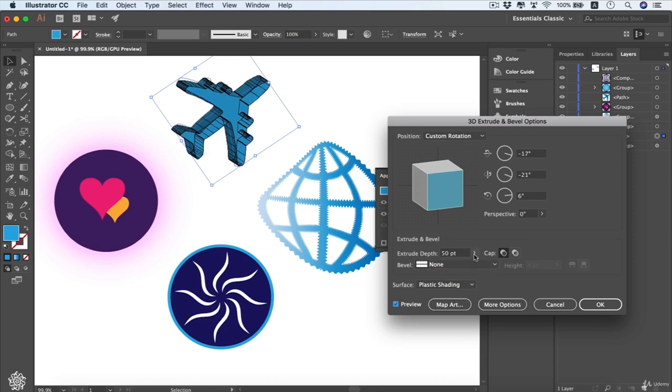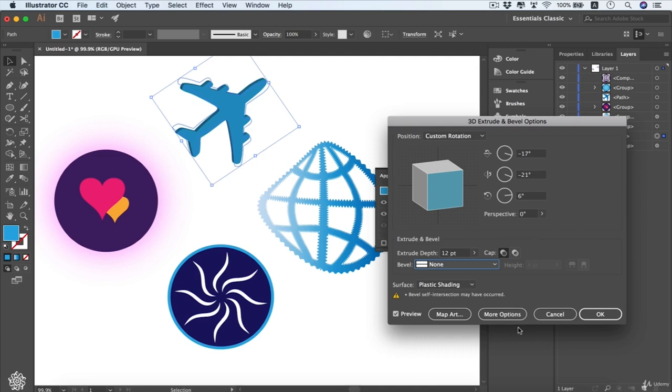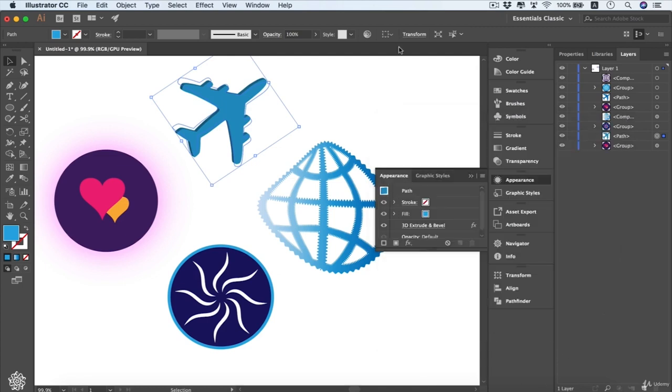And I'm going to be reducing the extrude depth from here, making that one maybe 12. And you can be turning the cap off for maybe a 3D line like that, or even get it back. And you can be experimenting with more options even from here. We're going to be pressing OK. However, if we need to apply an effect on multiple objects, we need to group them.